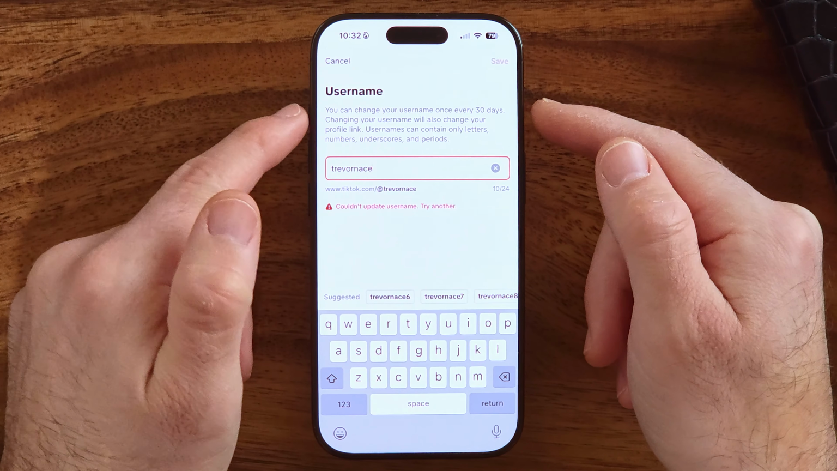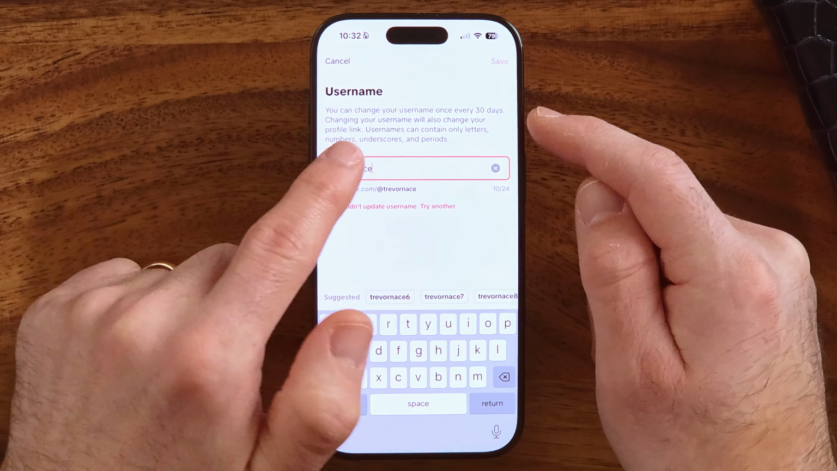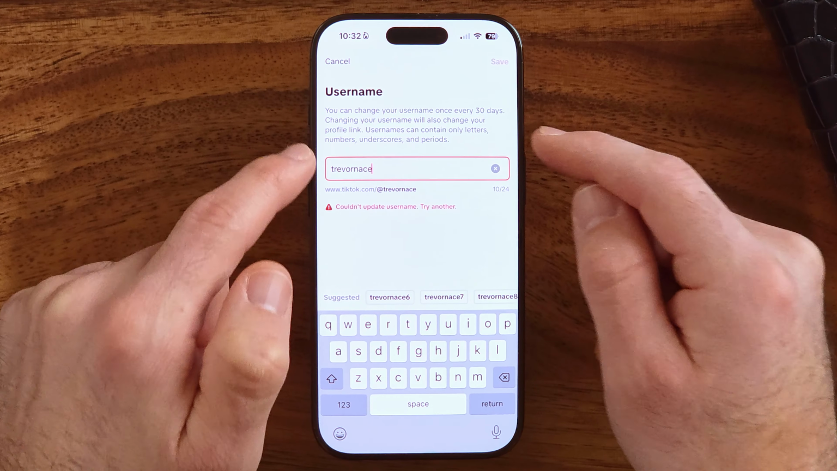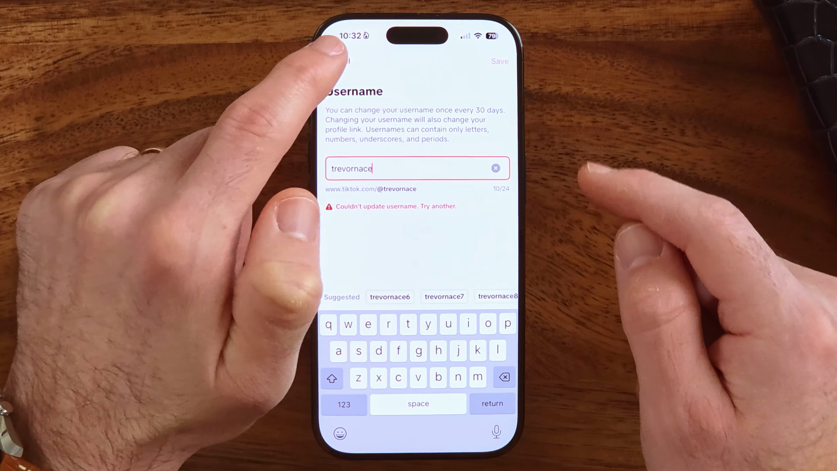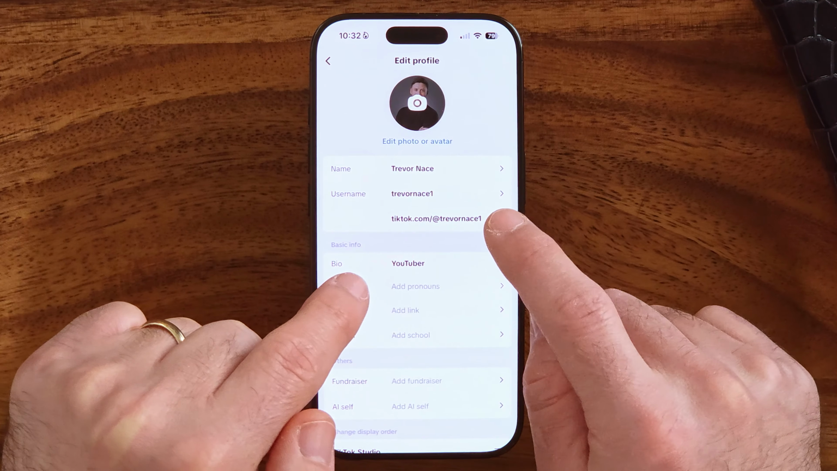After you've changed it, keep in mind you cannot change it again for 30 days, and it has to basically contain letters, numbers, underscores, and periods, and nothing else. Now, again, after you've updated that username and hit this save button, if you go back out of here, you'll be able to copy that new profile link associated with the username you just chose.